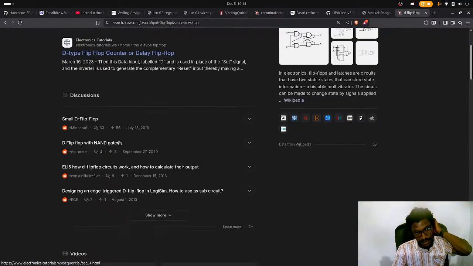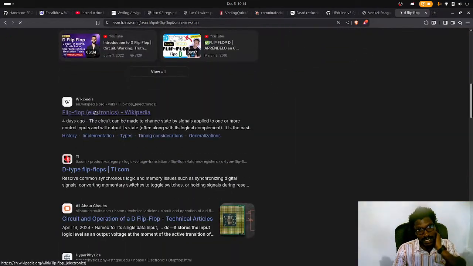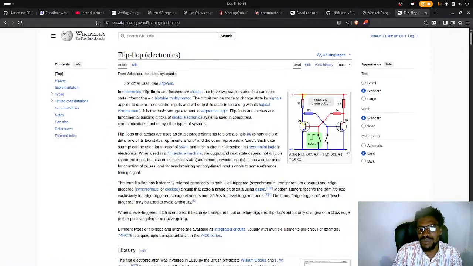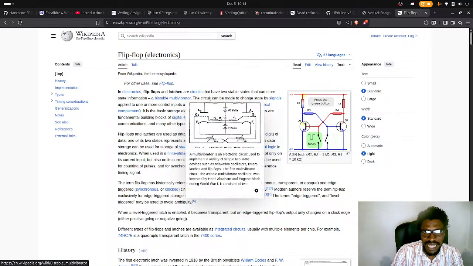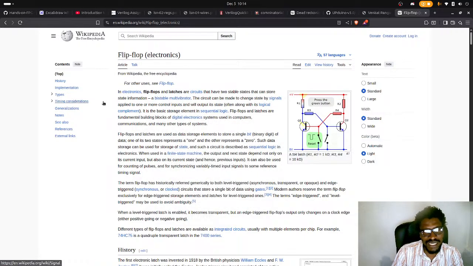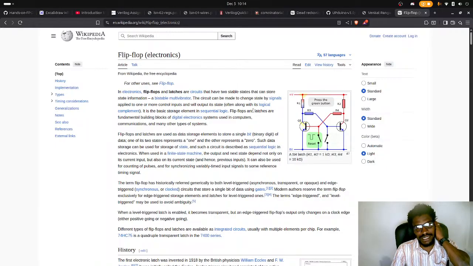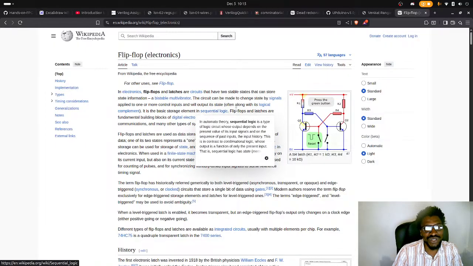So, D flip-flop. This forms the basis of a flip-flop, and latches are circuits that have two stable states and that can store state information, a bistable multivibrator. The circuit can be made to change states by signals applied to one or more control inputs, and will output its state, often along with its logical complement. It is the basic storage element in sequential logic.